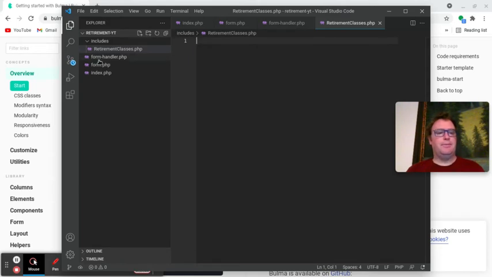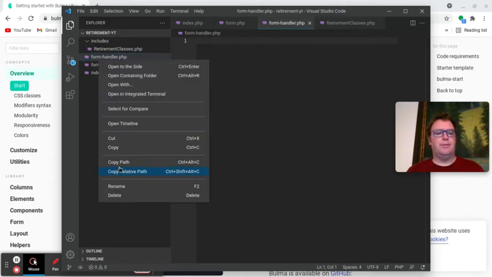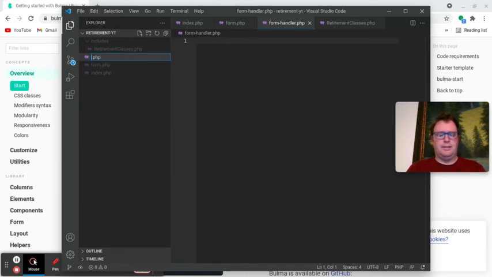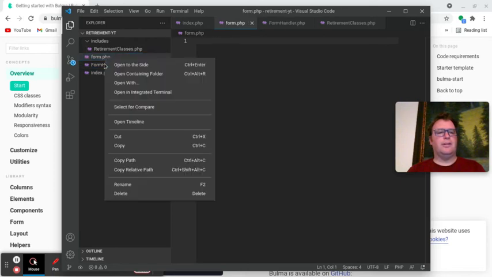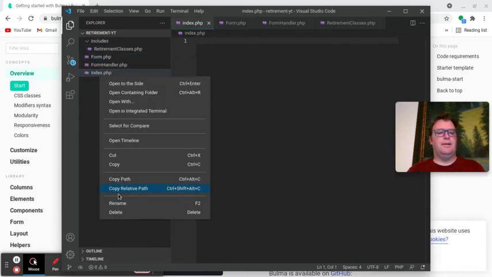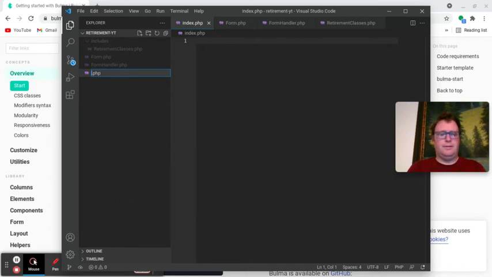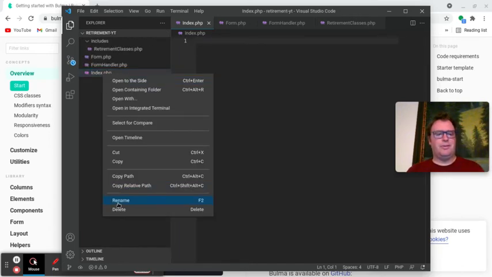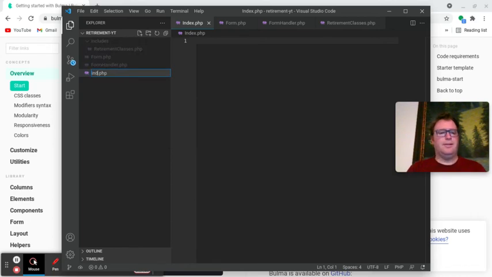And let me rename these. Let me do it in some form handler.php. Let's just do them all in caps, just to be consistent. This will be form, and this will be index. Okay. Actually, I'll do that one in lowercase. Index. Okay. All right, anyways.